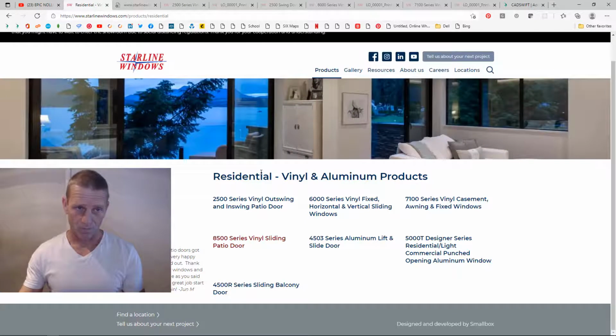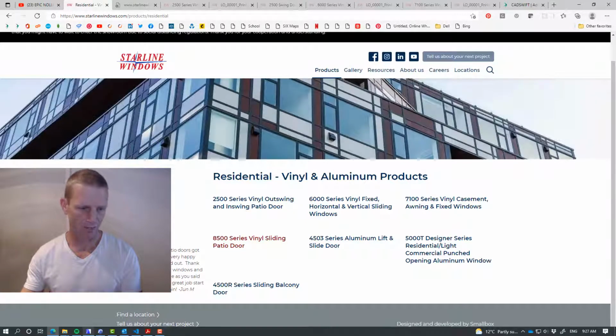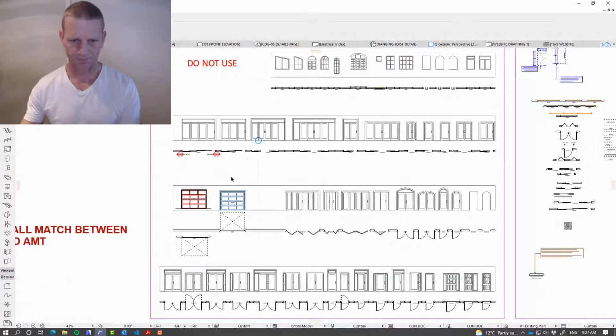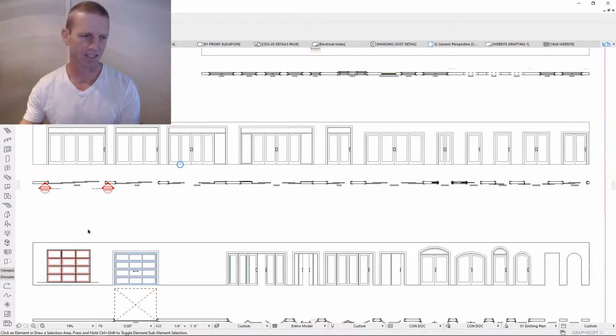However, we're not doing that now. We're not doing the specific details of the manufacturer's products. We're just setting up this catalog for the end user for their own private use. So let's get started. We'll go back to their template, and we're going to start with this sliding door family here.